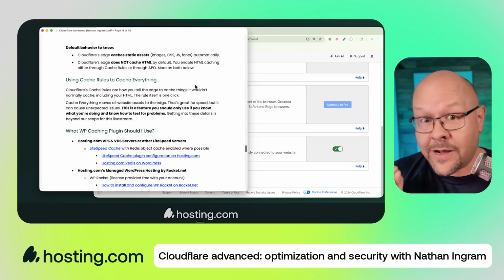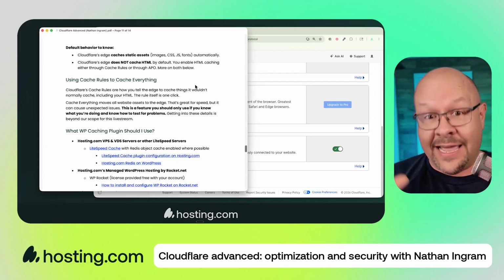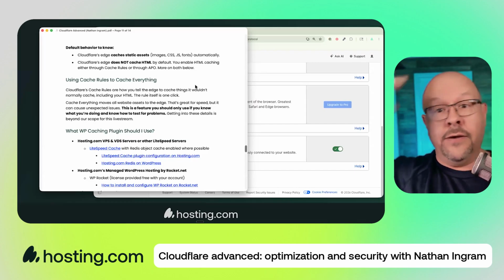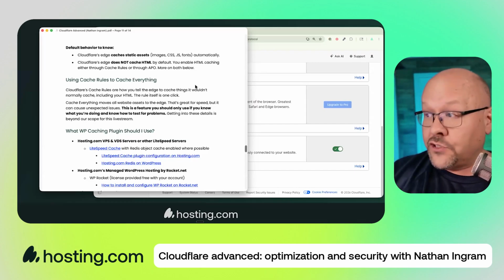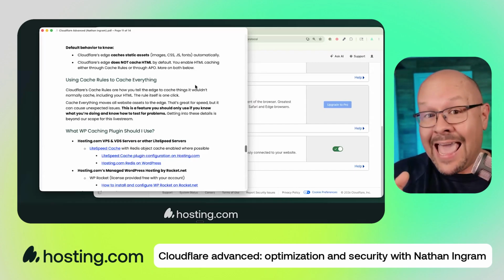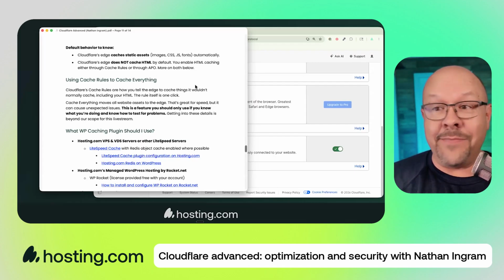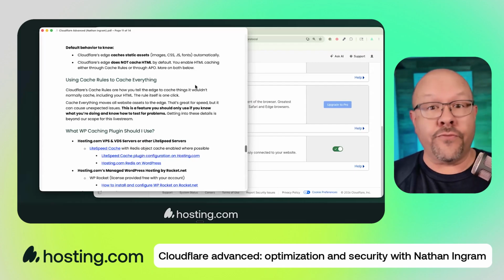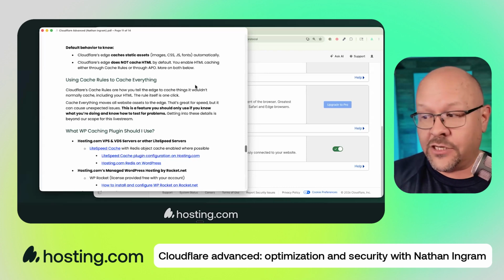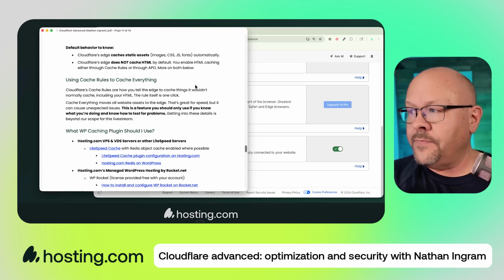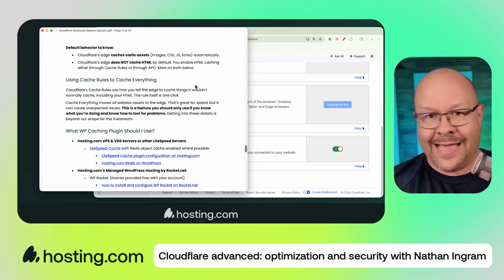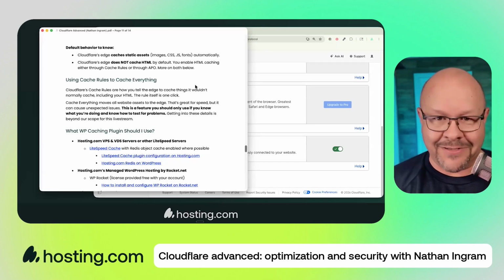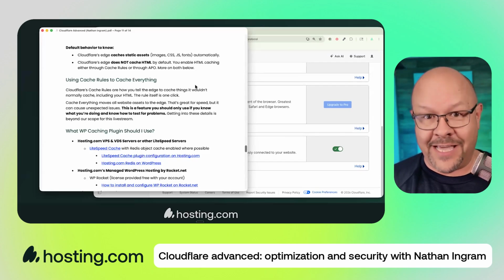It does not automatically cache HTML by default. Your visitor's still grabbing that from your server. Now, you can enable HTML caching, either through a Cloudflare cache rule or through automated platform optimization, which we'll hit in just a minute. That's a paid service. But there's not enough room in this live stream to talk about HTML caching.